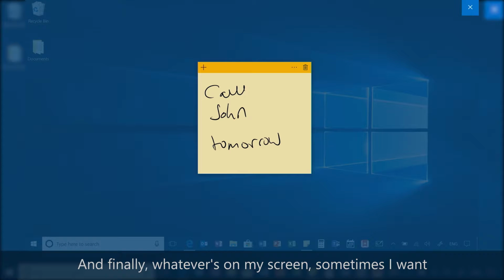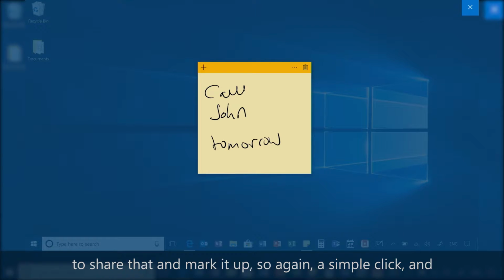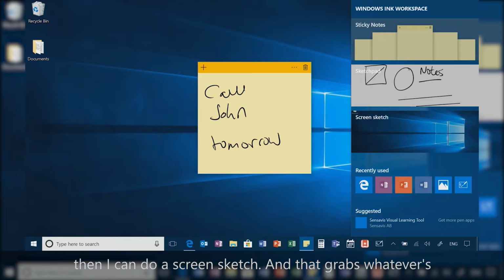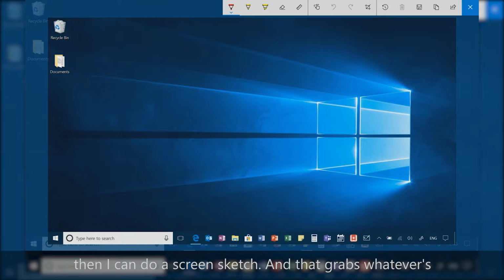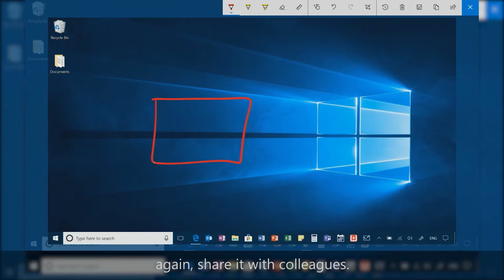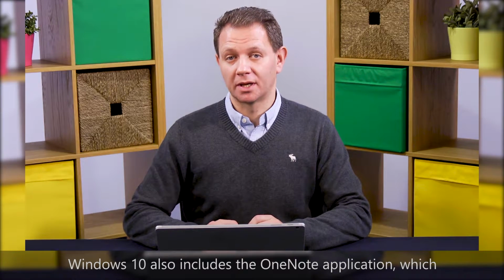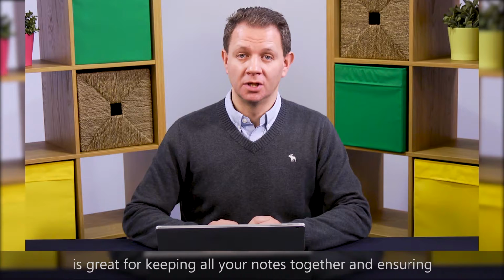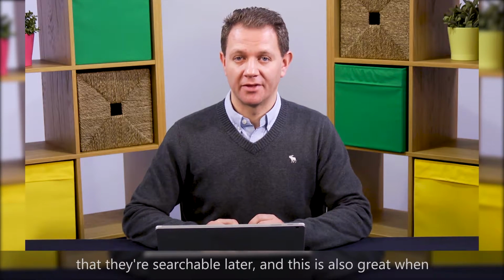And finally, whatever's on my screen, sometimes I want to share that and mark it up. So again, a simple click and then I can do a screen sketch. And that grabs whatever's on screen at the time, allows me to mark that up and again share it with colleagues.